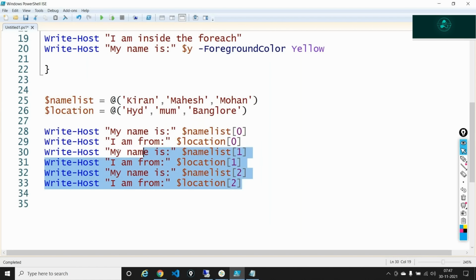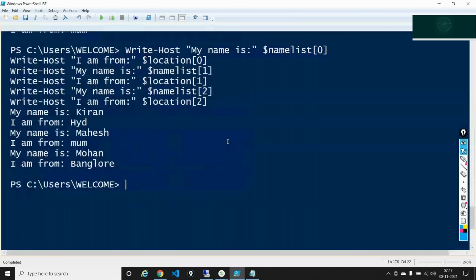So if I now execute this out, I'm getting the right thing. My name is Kiran. I am from Hyderabad. My name is Mahesh. I am from Mumbai. My name is Mohan. I am from Bangalore. This is the proper syntax of what I'm getting out here.